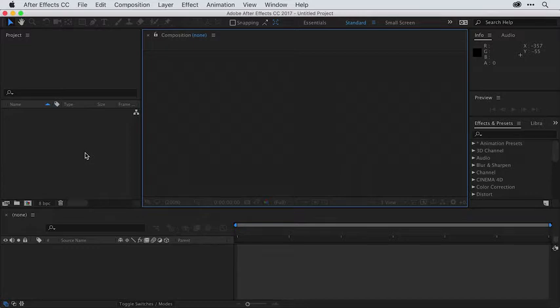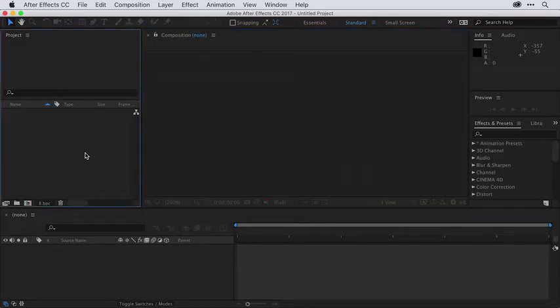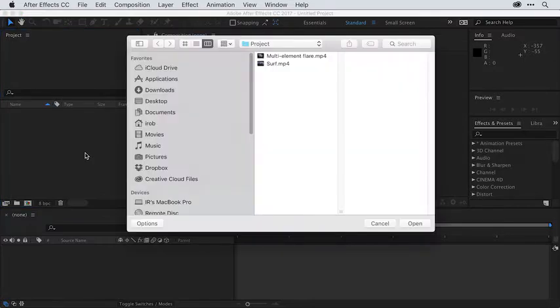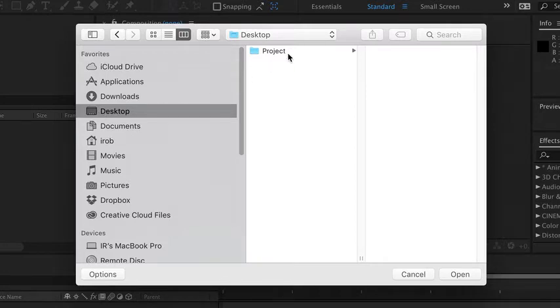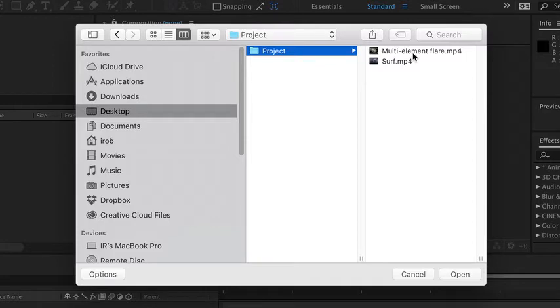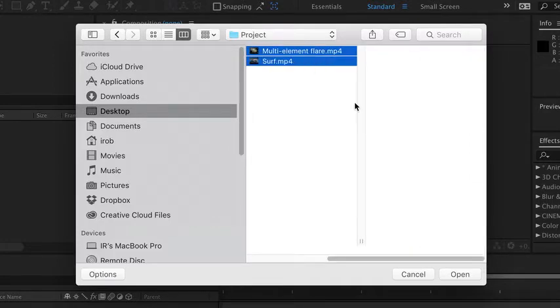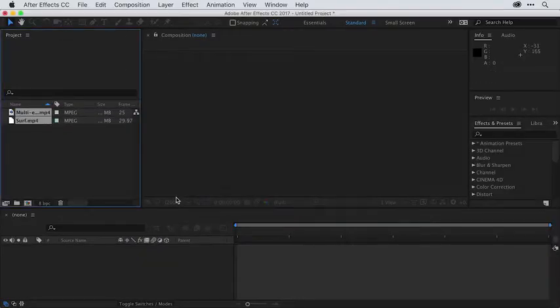Now, I want to start by importing assets into my project. So I'll do that by going to my project panel and double-clicking to open the import dialog box. Once there, I can navigate to my desktop. And in the desktop, you'll notice I have a folder I've already created called Project. And in there, I have two video files I'd like to add. So I'll go ahead and select both of those. And when I click Open, they'll be added into my project panel.